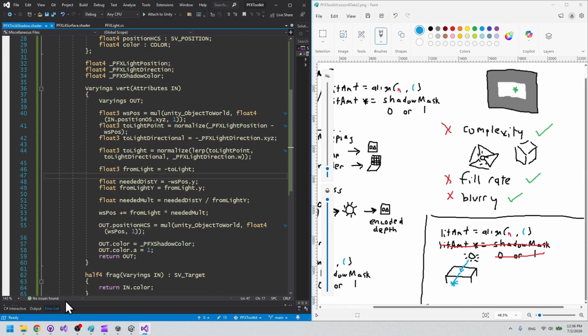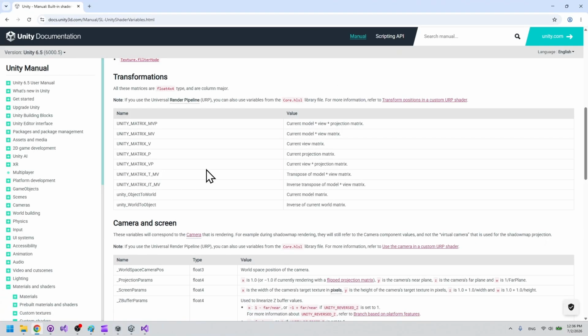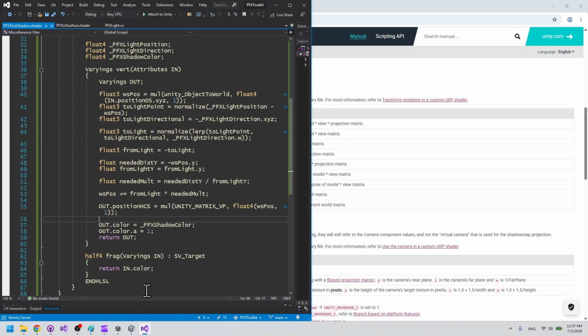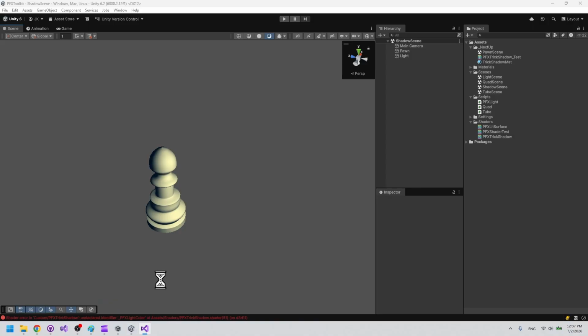Okay, so let's open up the Unity documentation, and I'll link to this again in the video description. What we want is this matrix VP. That's going to take the view times projection matrix, and it's not going to include this model, which takes us from object space to world space. We'll skip that, since we're already in world space. We just need this view projection matrix. So let's put that there. Okay, I think that about covers everything. So let's come back here.